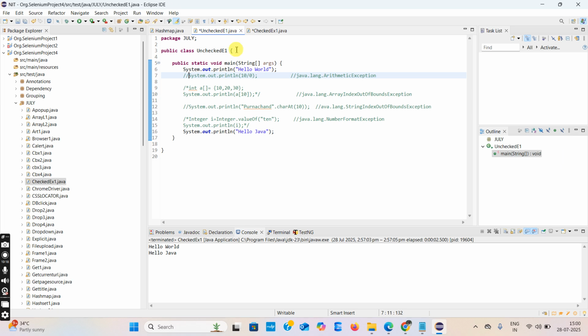Are you understood? In an unchecked exception, the compiler is not working and it does not give any error. In a checked exception, the compiler is working and it gives an error message. Okay, are you understood?